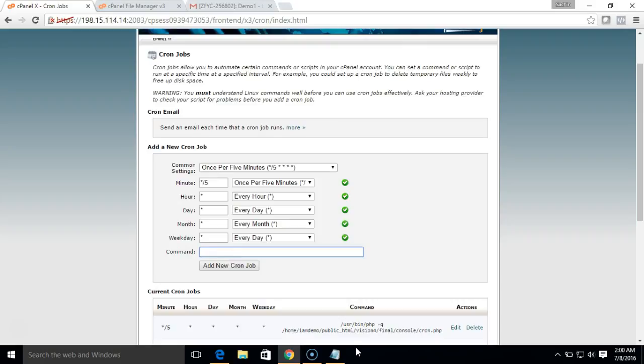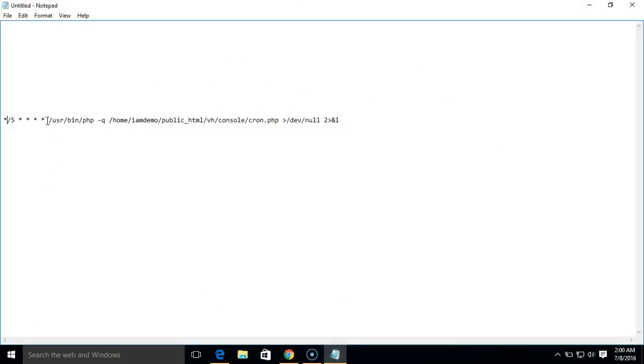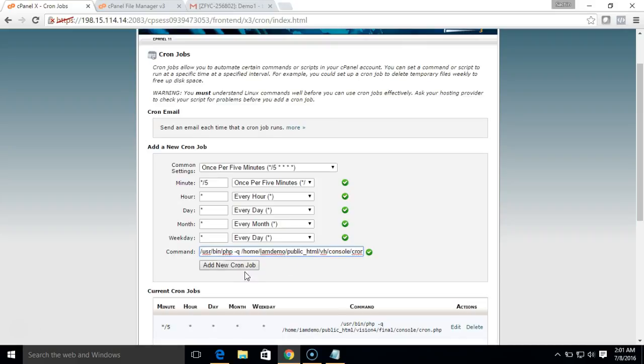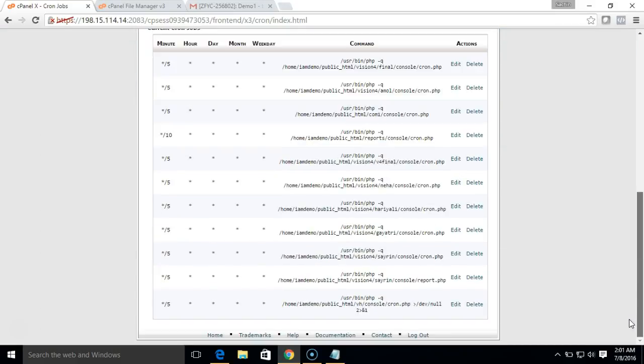And we'll add this command, the PHP path on the server. Normally that's /usr/bin/php if it's a Linux server. And here is the path for the cron.php file on the server. Now this may vary depending upon the server platform that you're using. So we enter this command. So we have set this command, or the cron job, that will run every 5 minutes.